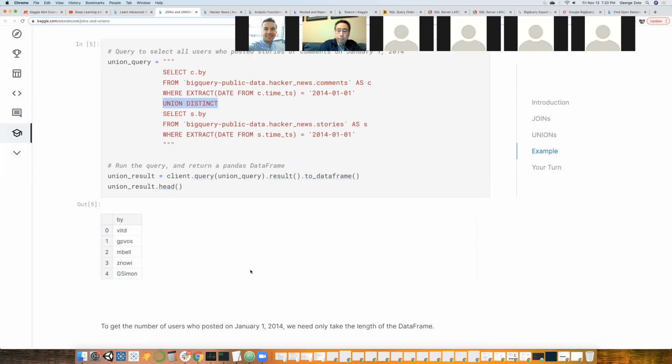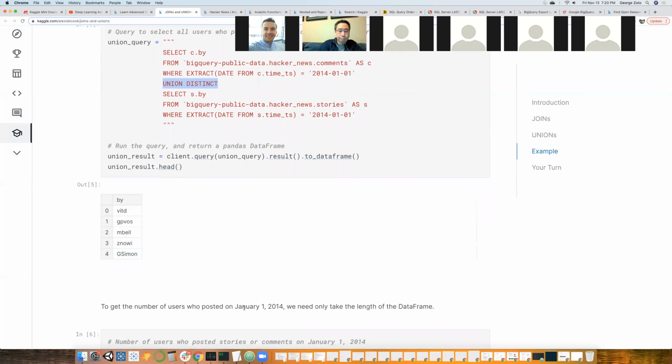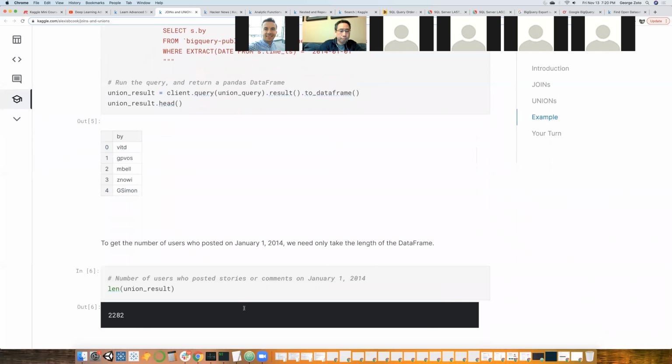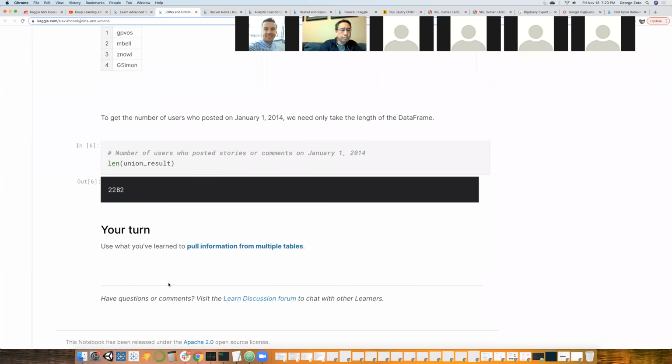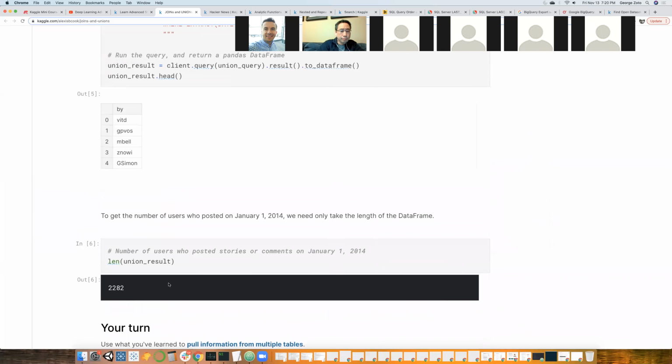Cool. So let's see if we wanted to get the number of users who posted on January 1st. Let's look at it. This is the length of the data frame, and we don't have to do anything else. It's just about 2,000 users. And that's it in terms of union and joins.